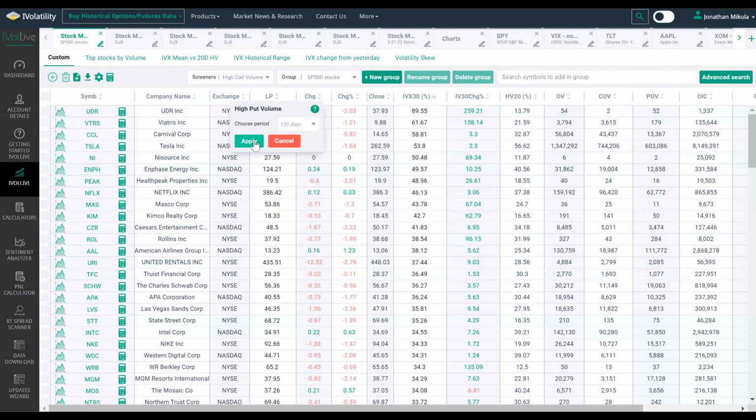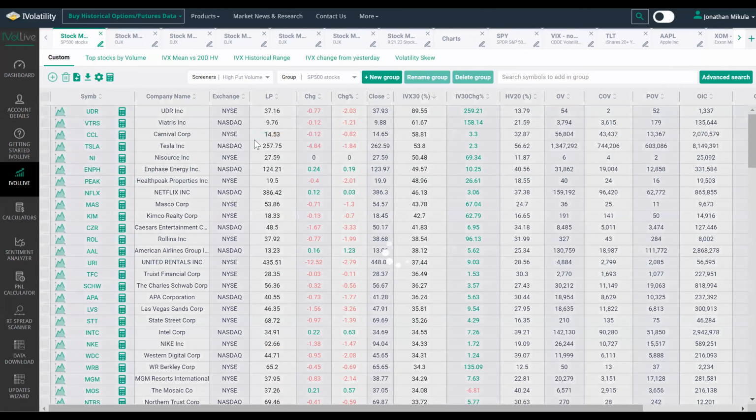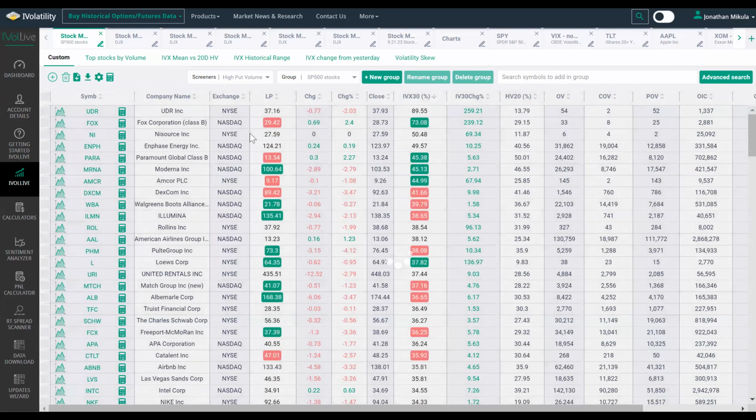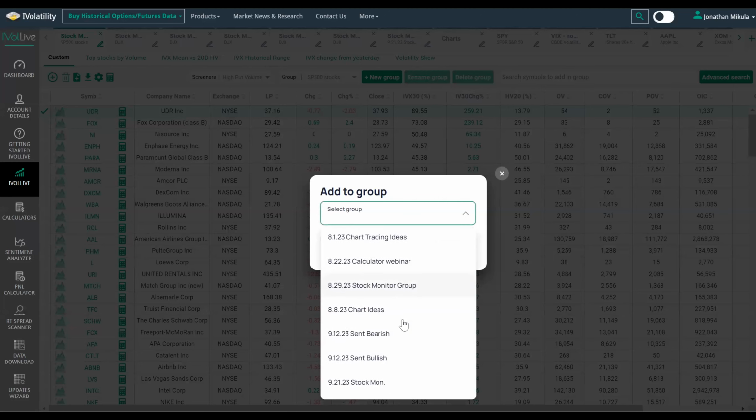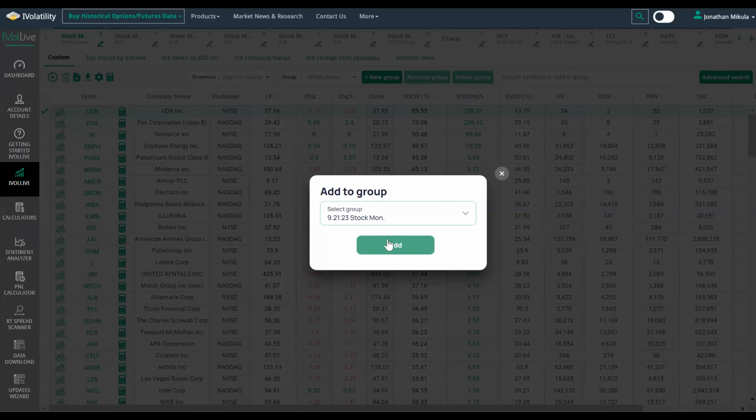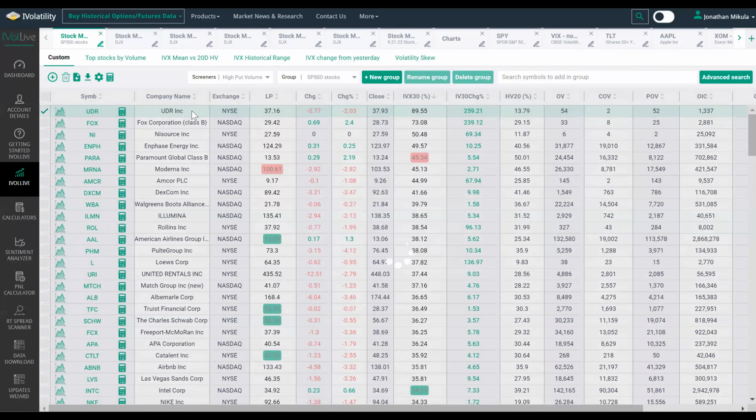Now let's say, all right, over the past 120 days, so the past half year, where have traders been amassing put volume? Right. And UDR showed up for both put and call. So I'm going to jot down UDR. I'm going to add this to our custom list here. It showed up for both high call and high put.